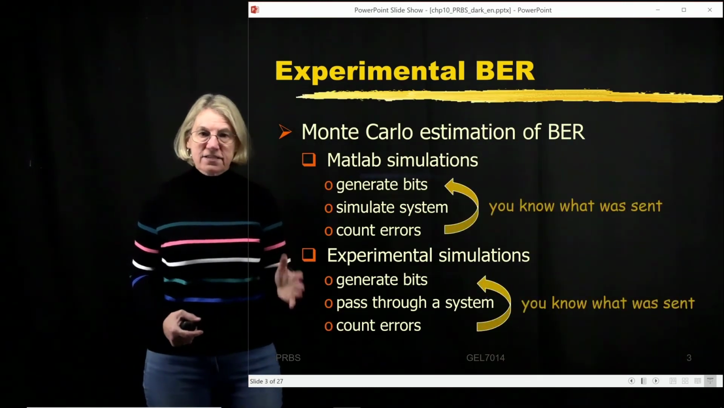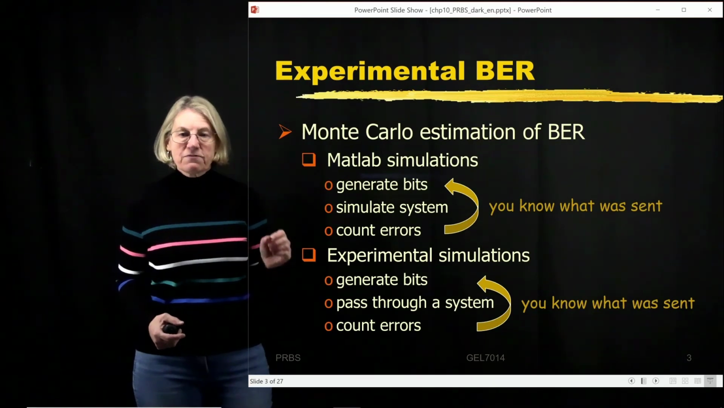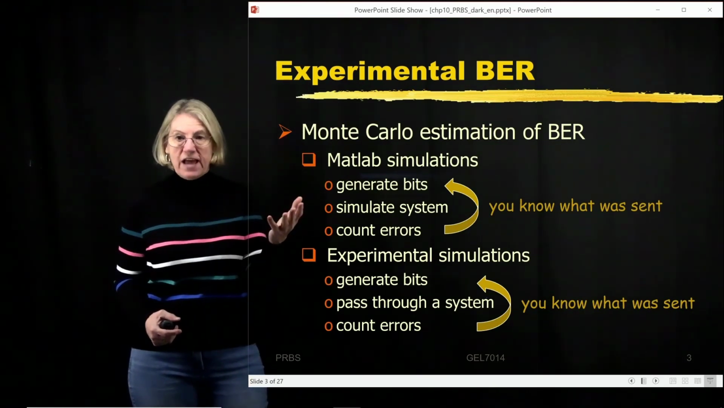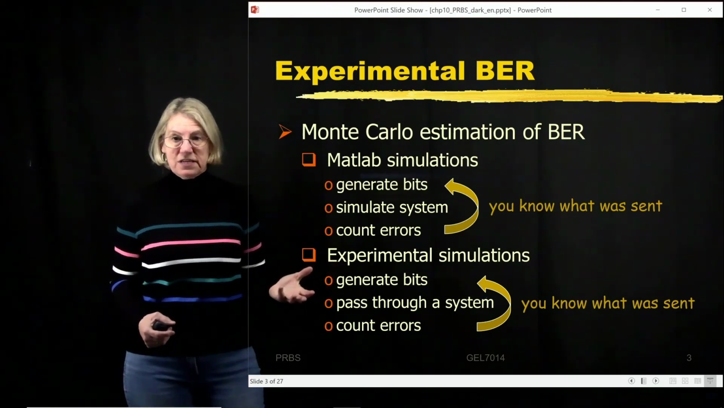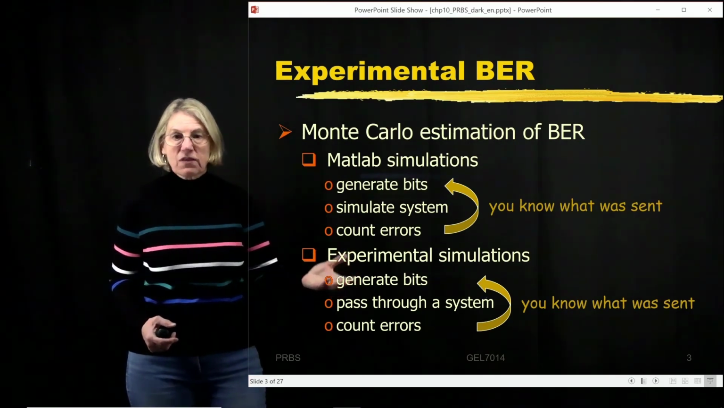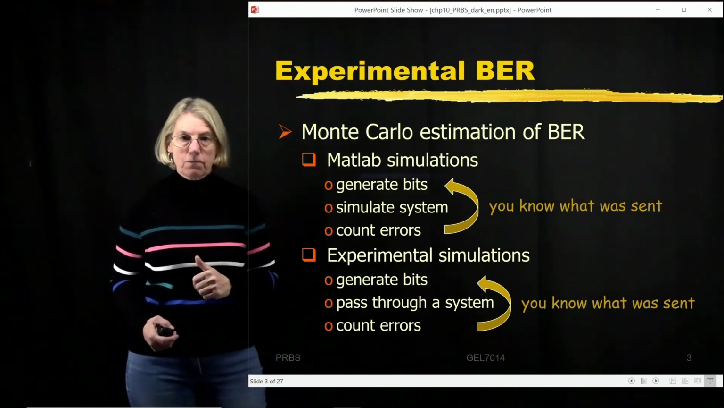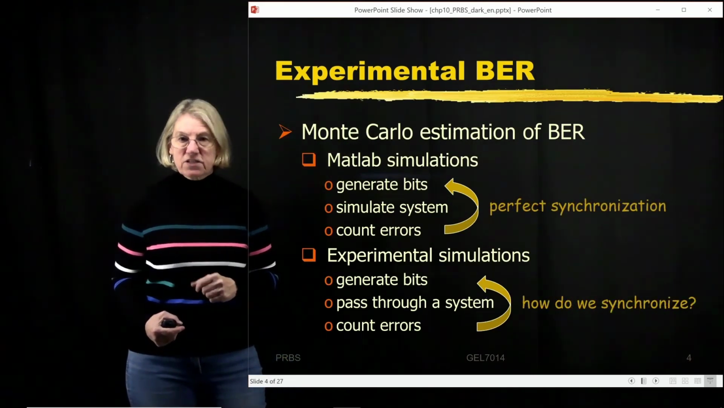In all cases, we're exploiting the fact that we know what data was sent. If we know which bits were sent, we see which bits we receive, and we see if they've been flipped. Then we could use the same techniques of estimating the Monte Carlo. But there are some things that are different.